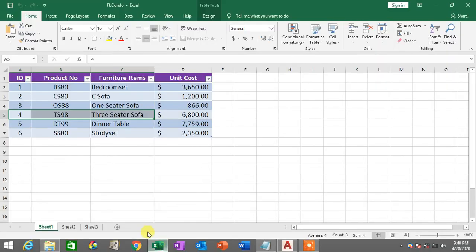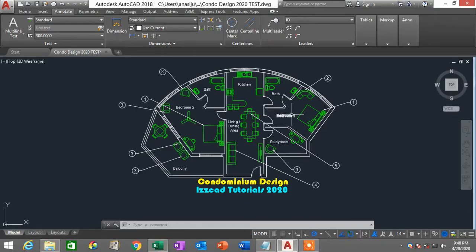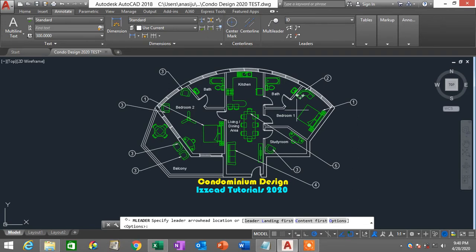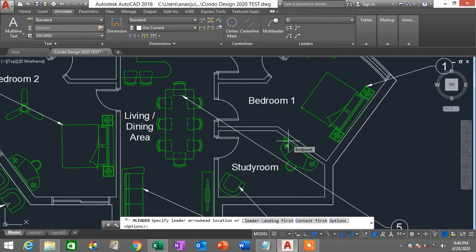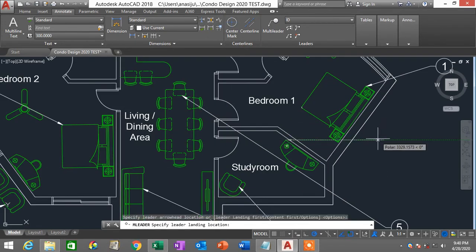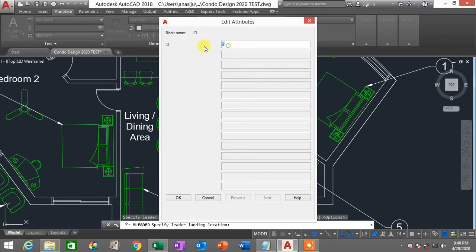And you can see here ID 5 is for the dinner table and ID 6 is for the study set. So for the study set it is ID 6. I'm going to click multi-leader and label this study set table here, and ID it 6.